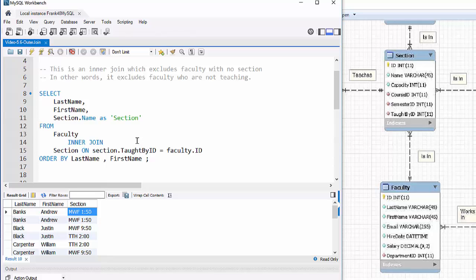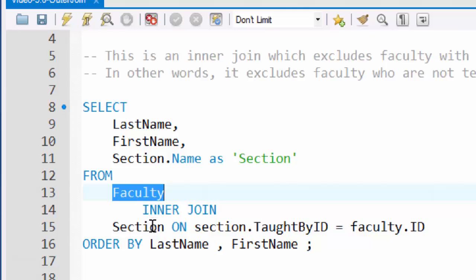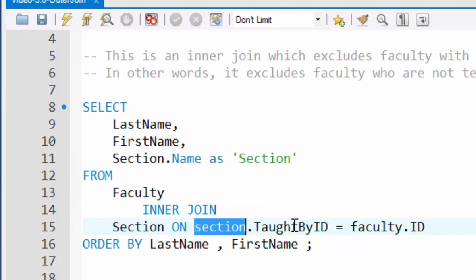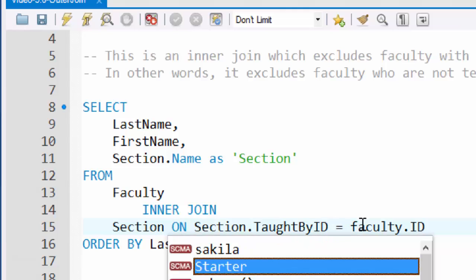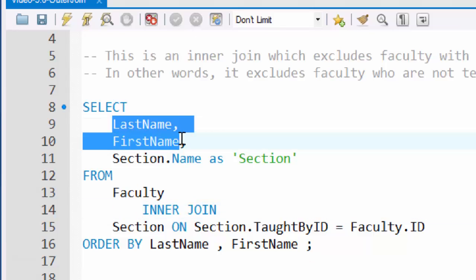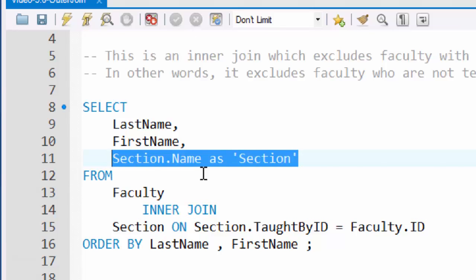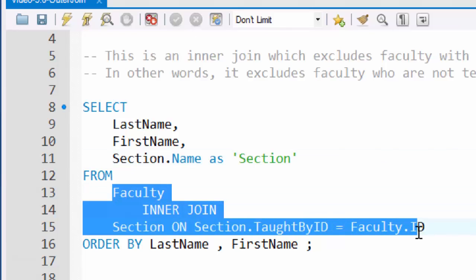Okay. So one of the things about this is that we've taken the faculty table and we inner joined the section table on section.taught by ID equals faculty.id. By the way, I often capitalize my table names and attribute names, but it's not necessary. If you have MySQL set up right, it doesn't care about capitalization, and I set it that way. In any case, we're picking up first and last name from the faculty table and section.name out of the section table, renamed it section, and then we join these two tables to get that.